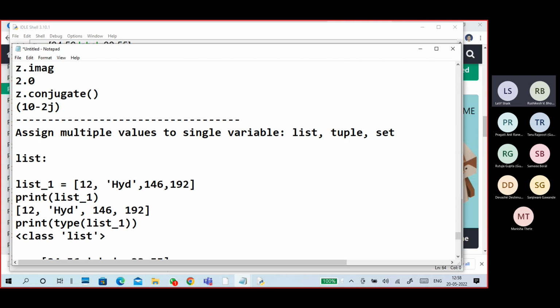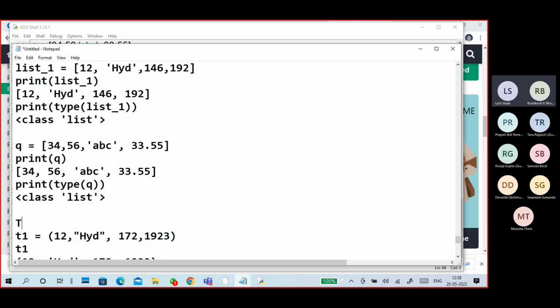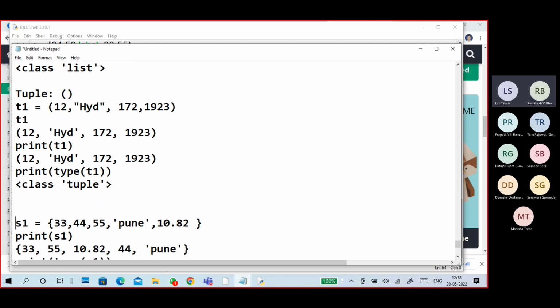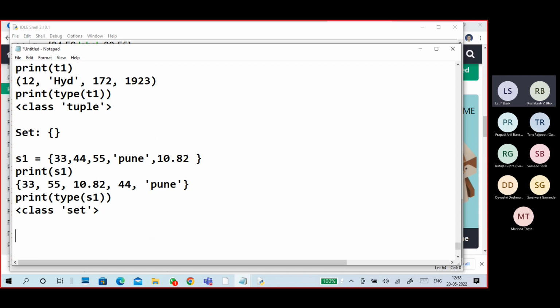So this is how to write a list. List is mainly square brackets. Okay, of course there are differences, and there are a lot of things we have to do on it, so we'll do that later. This is how to write a tuple. Tuple is in round brackets, list is in square brackets, set is in curly brackets. Anyway, we have to discuss these things separately.